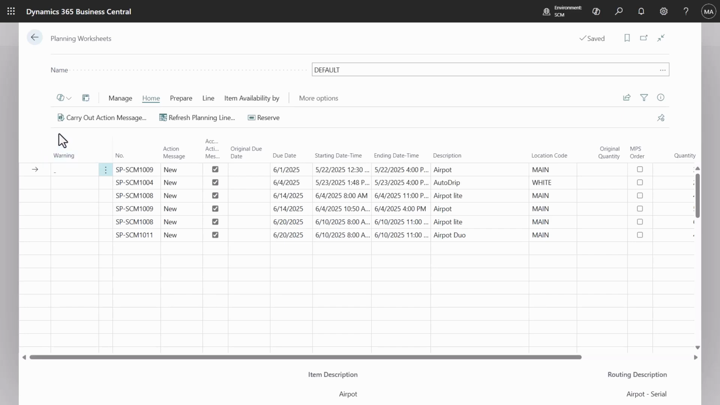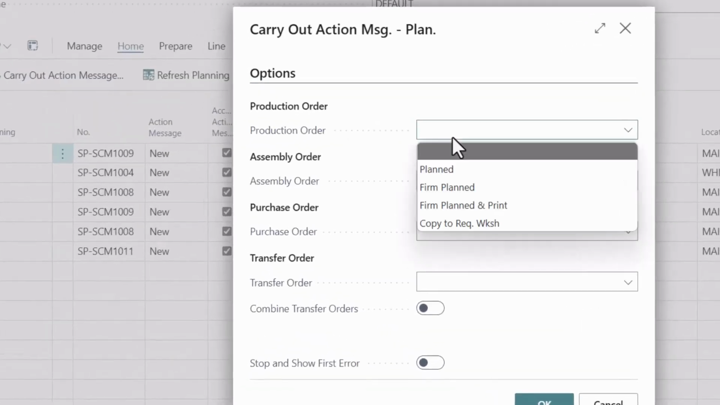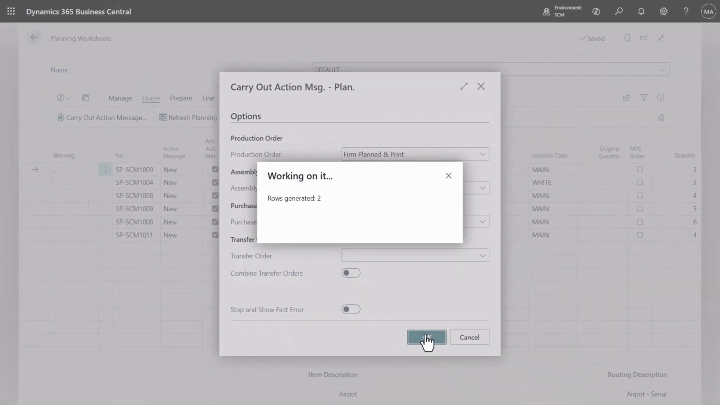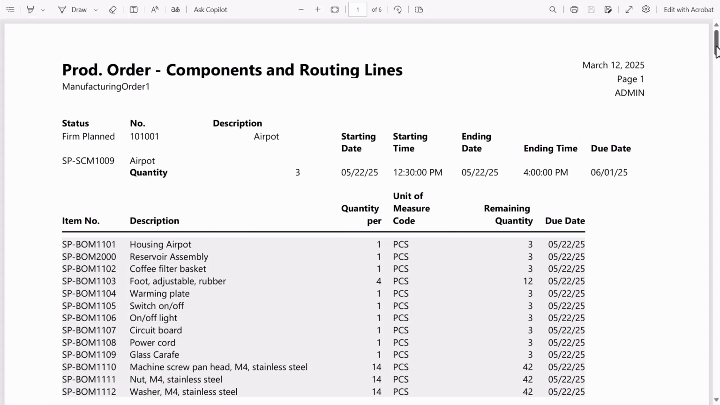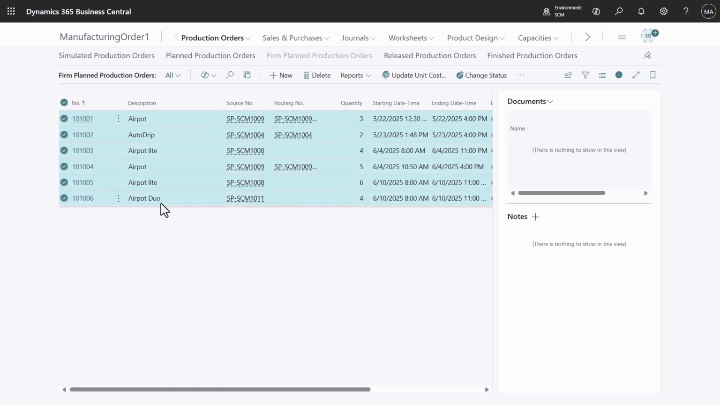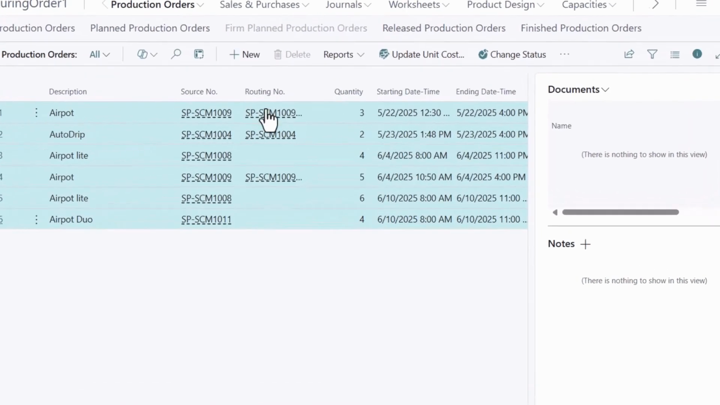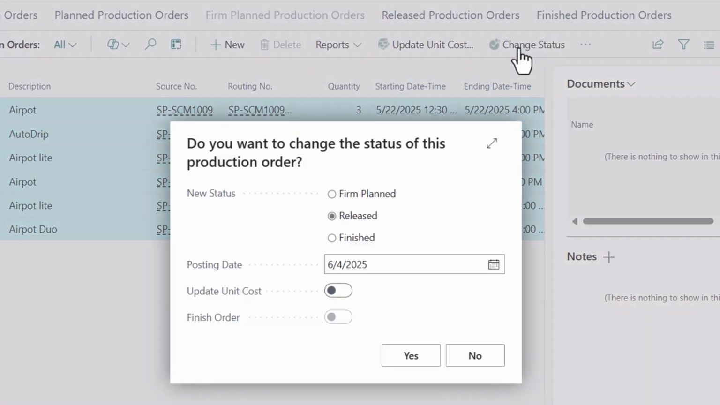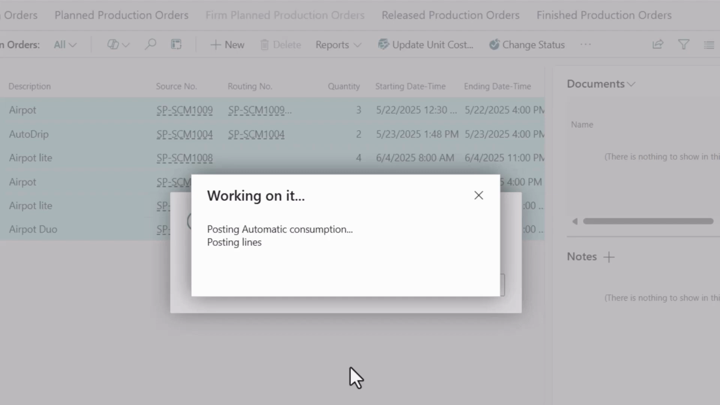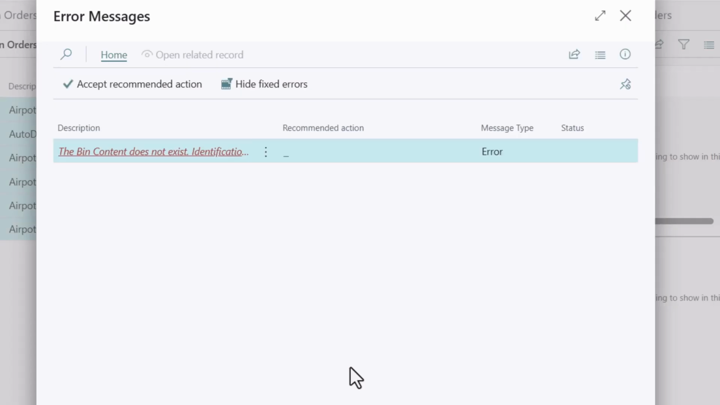We begin with a planning worksheet to create multiple production orders and print reports for them. Production orders can be bulk moved between statuses. Select All and use Change Status. Most are converted. The rest need analysis and action.